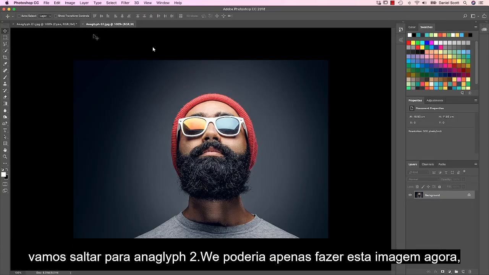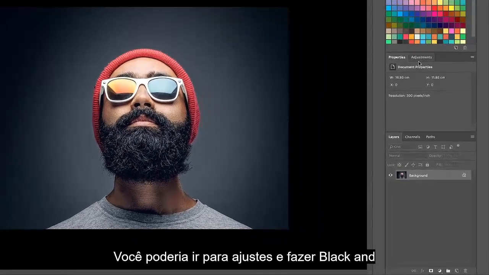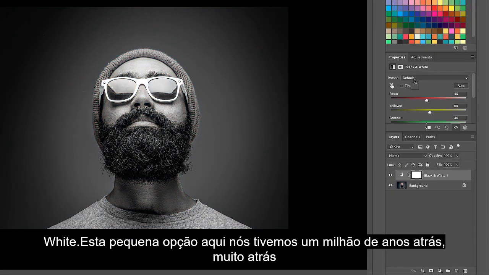Let's jump to anaglyph 02. Now we could just do this image. Now you don't have to, but I quite like it when it gets either black and white or quite low colors. It really accentuates the cyan and the red. So you could go to adjustments and do black and white. Okay, this little option here we did have a million years ago, way back at this course.